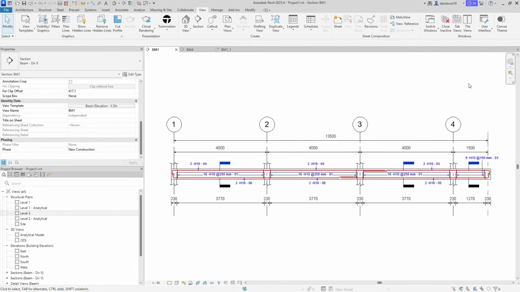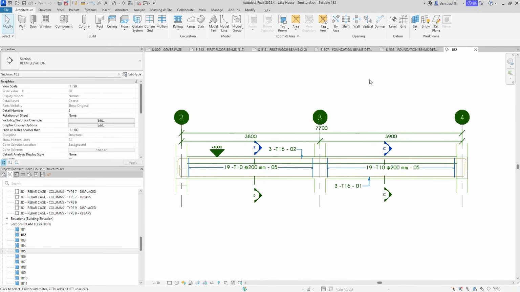There we go. And we've come to the last lap. That's how we detail beams in Revit. Thanks for watching this video.